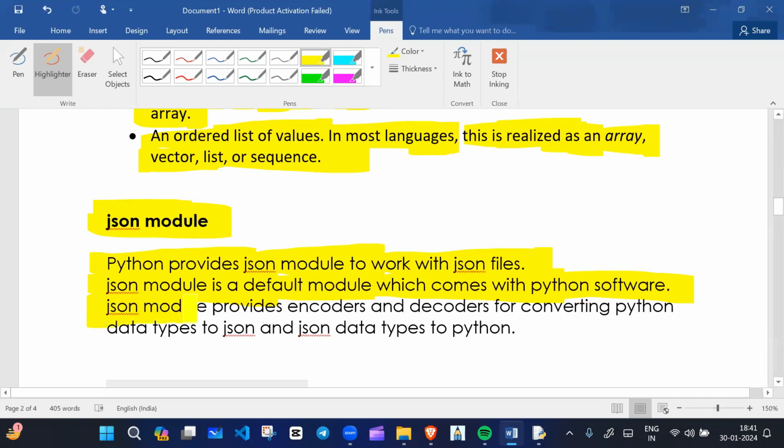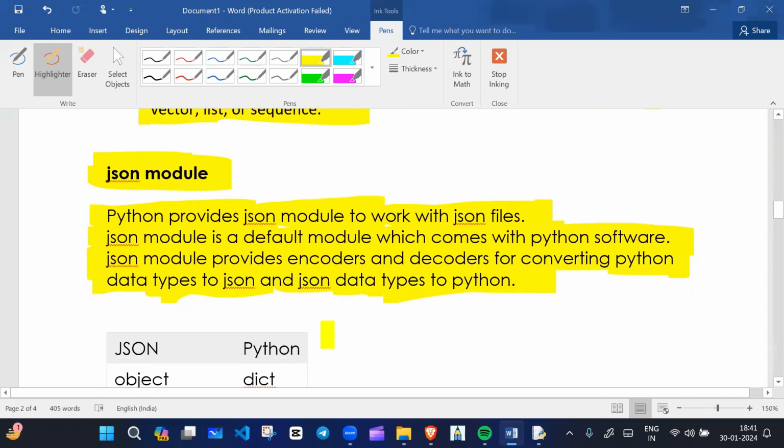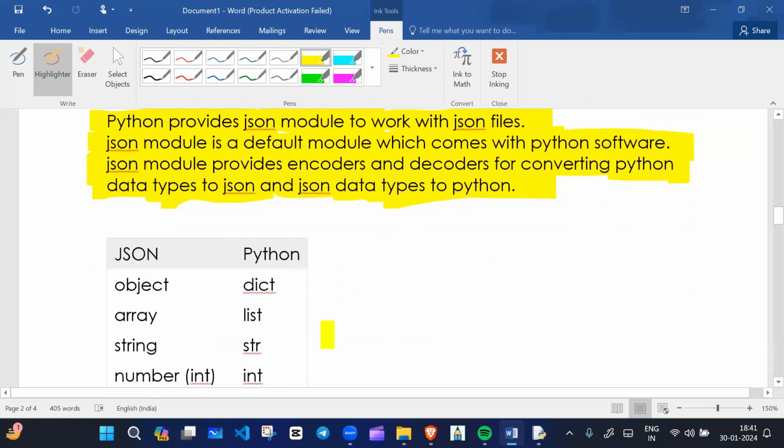The JSON module provides an encoder and decoder for converting Python data types to JSON and JSON data types to Python. So we can convert a JSON data type into a Python data type and a Python data type into a JSON data type with the help of encoder and decoder.